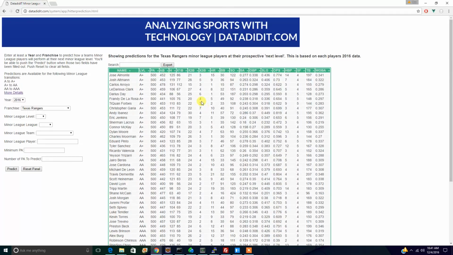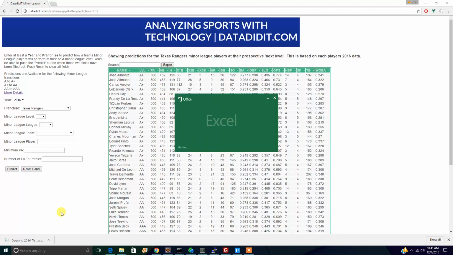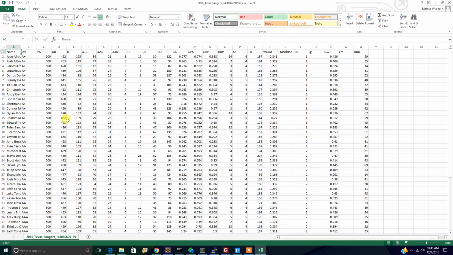Once I have that prediction and I want to export this data so I can look at it in Excel, I can click on export. This exports all the data to an Excel spreadsheet. Now you can see all your data in Excel and you can do whatever you want to it.